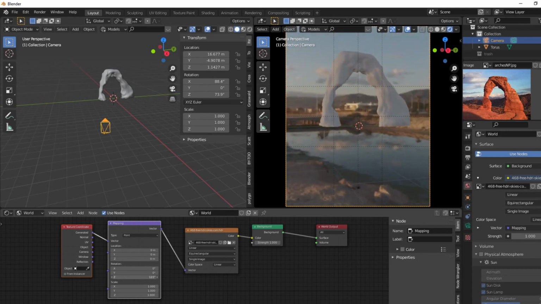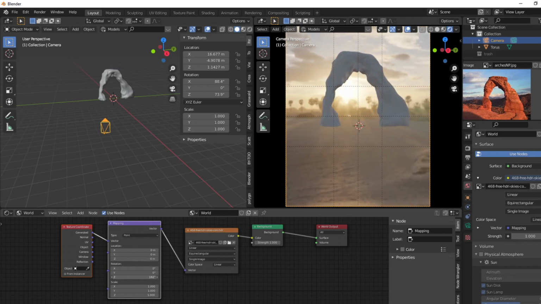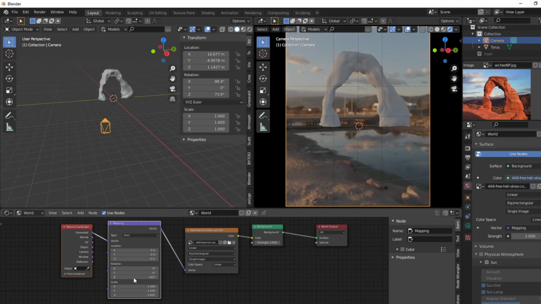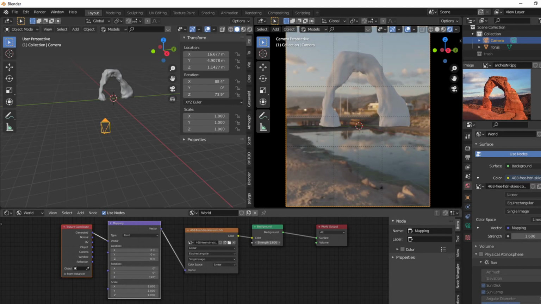And so what I'm going to do is look for where the sun is really hitting that edge of the arch well. I kind of like how the sun's hitting this right edge here at around 120 degrees. I think that looks pretty good. Can maybe increase the strength of it just a little bit here.